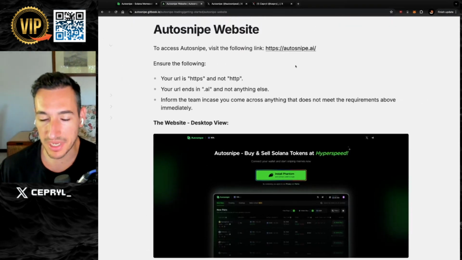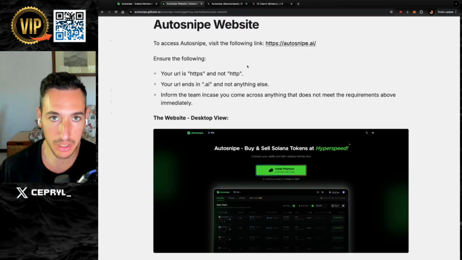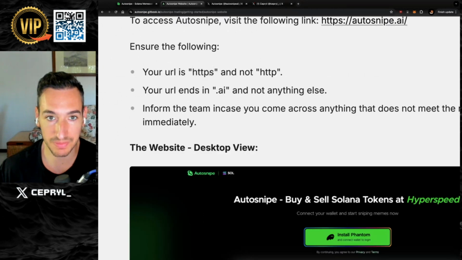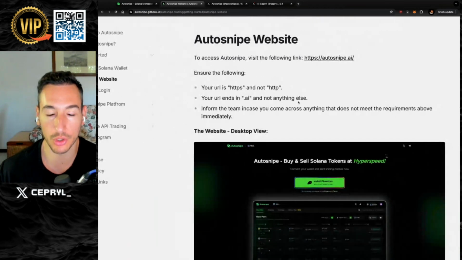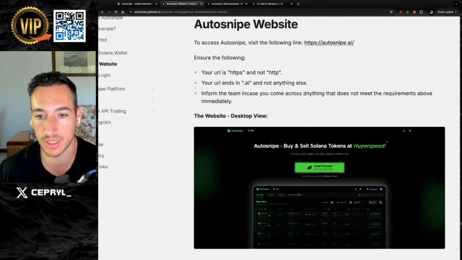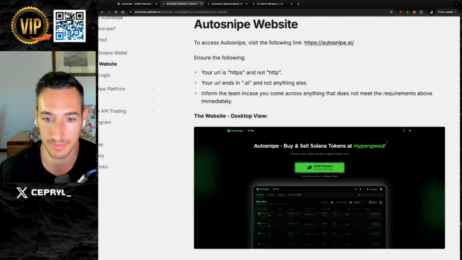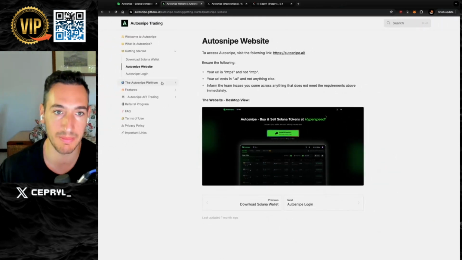And obviously, be aware of scammers. Always make sure that you're using the right website. The URL needs to be HTTPS and not HTTP. Obviously, if you follow my referral, you're not going to go into a scam link, but if you're just Googling it or if you're just typing the address automatically, always make sure that you're on the correct website. Otherwise, your wallet is going to be drained.